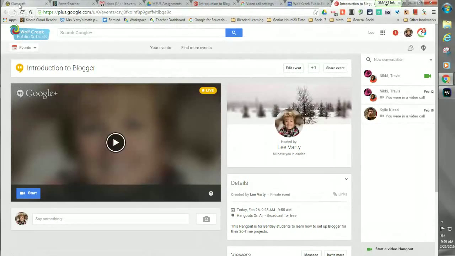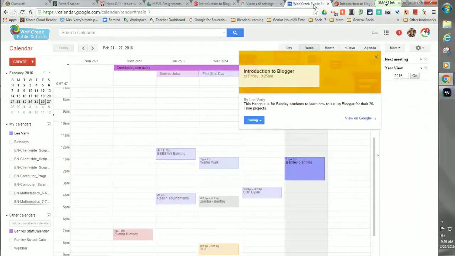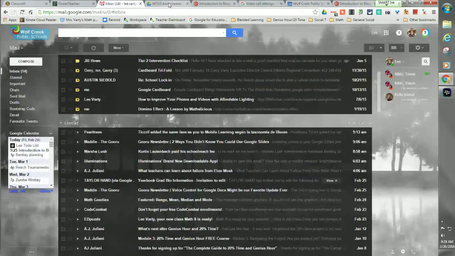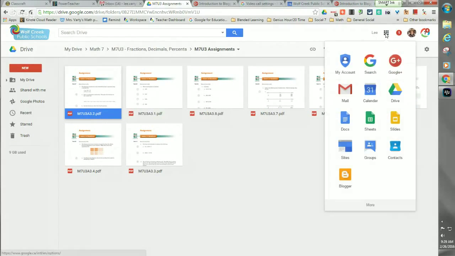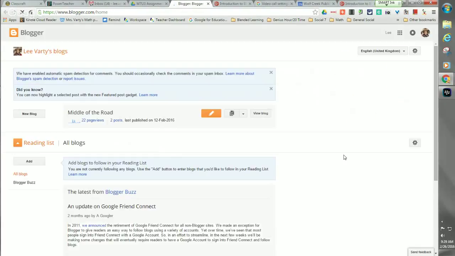All right. The easiest way for you to get into Blogger is from your calendar, from Mail, from Drive, wherever. You see up here in the upper right-hand corner, there's the little block of 9 squares. If you click on that, you can see that there's a link to Blogger right there. So you can click on that link and you get into Blogger.